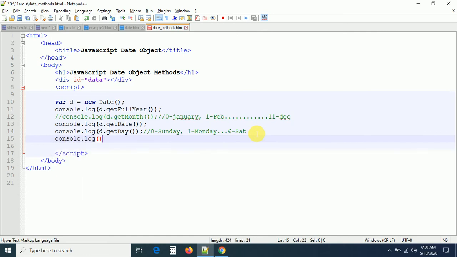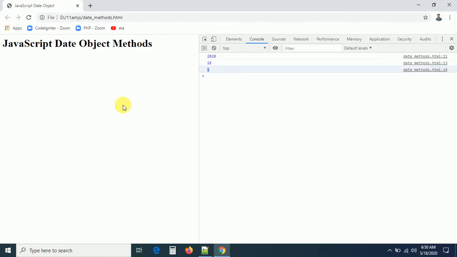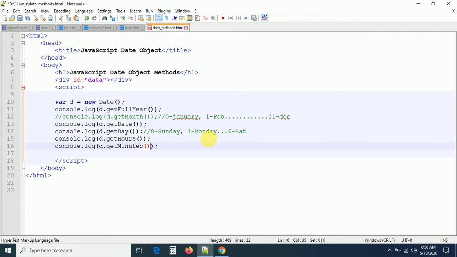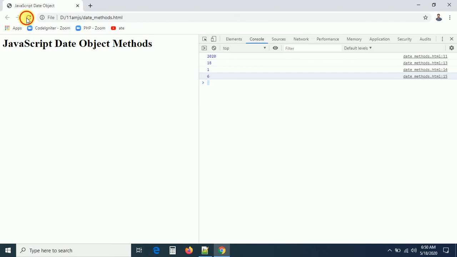Console.log. Here we have d dot get hours as a method. It is going to give the current time, hours. What is the hour now? My time is now 6:50 a.m. Now you can check it. You will get the hours only. I'm just getting 6, guys, here. In the same manner, we have a method called get minutes also. So get minutes will give the current minutes, and refresh it, you will get the minutes. Now it is 50 minutes, right?